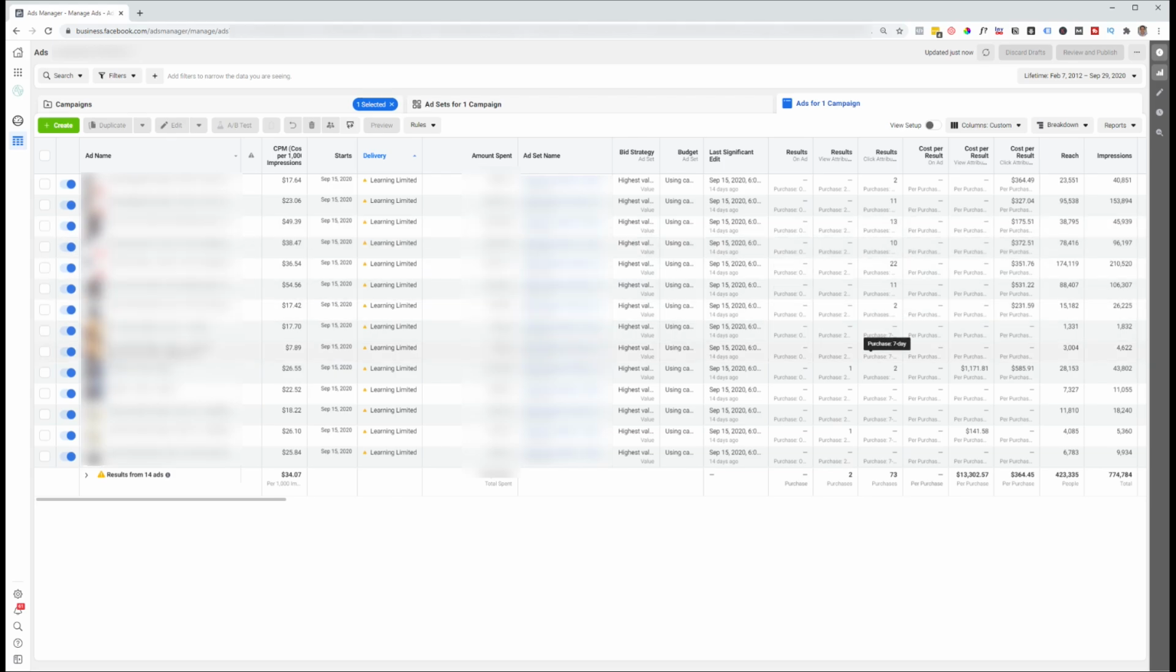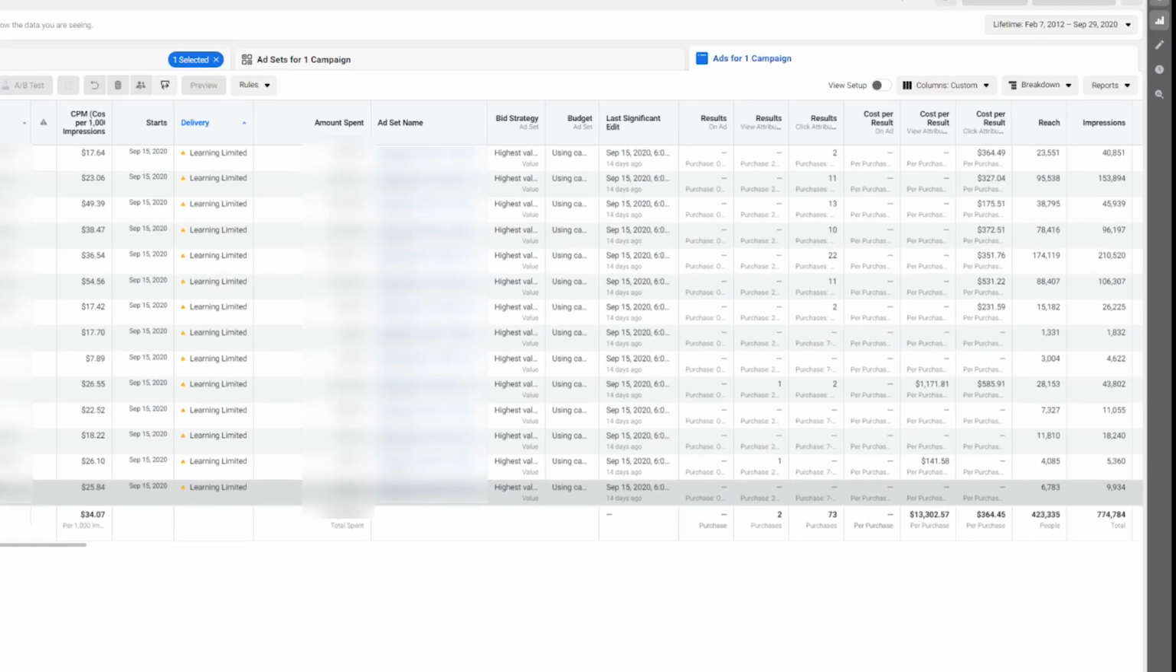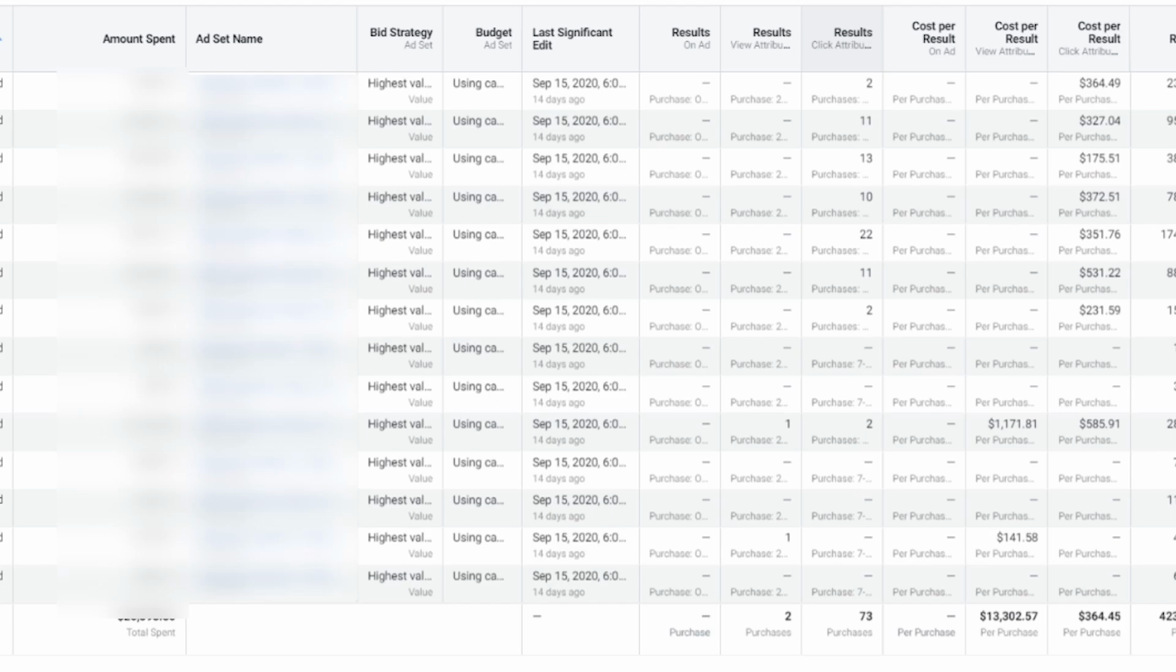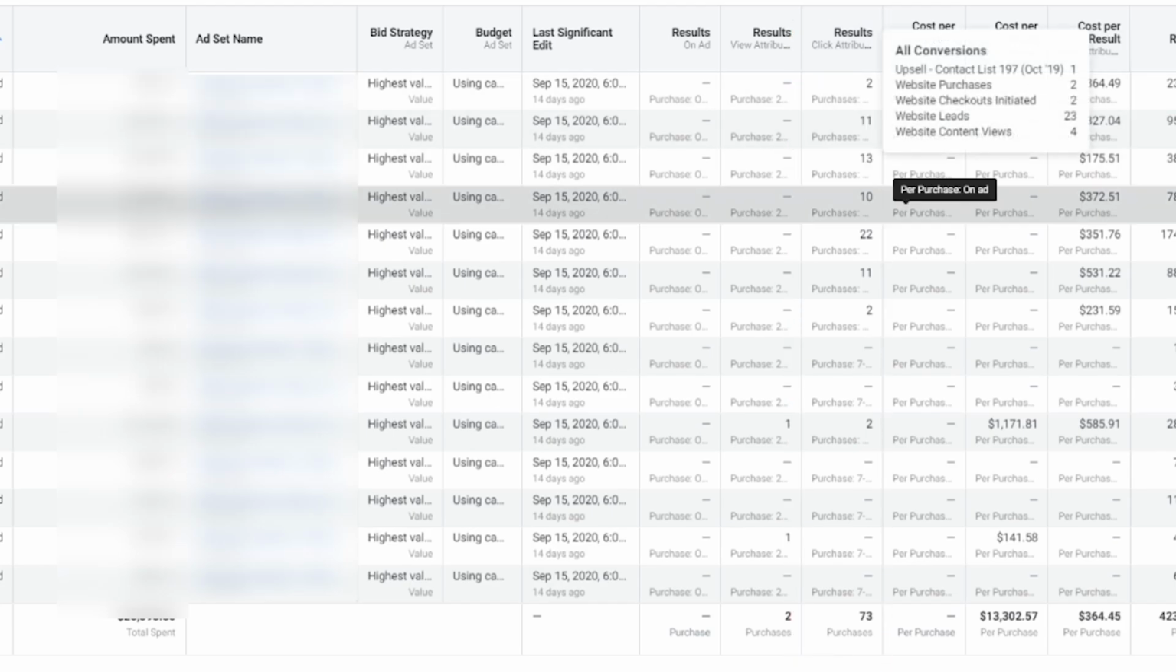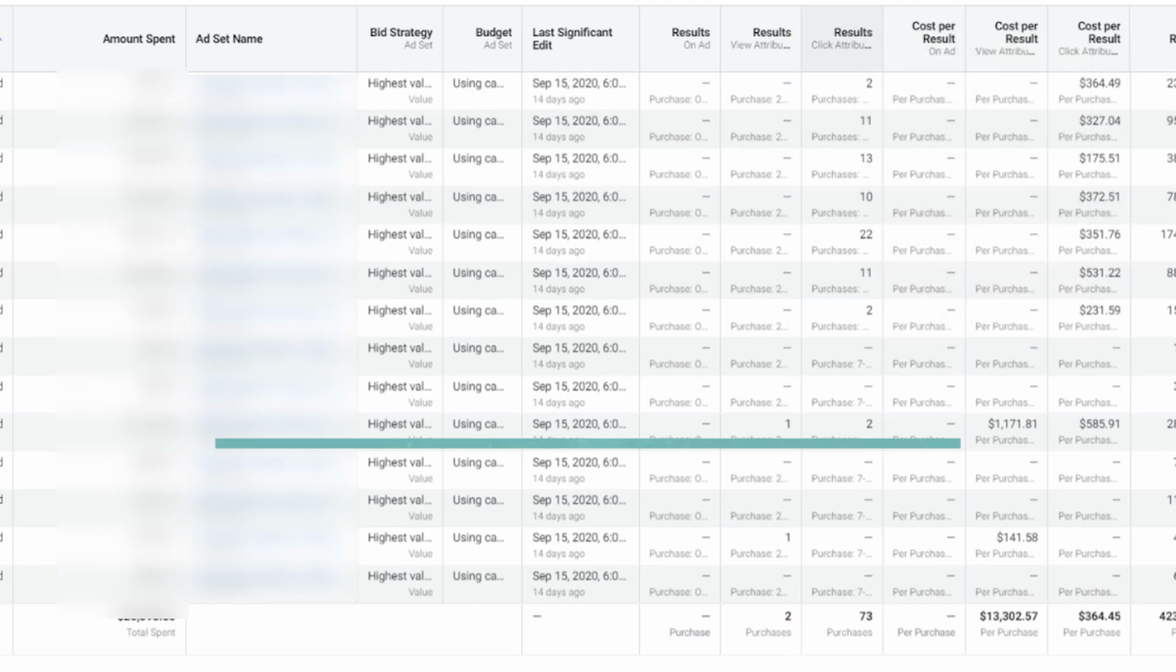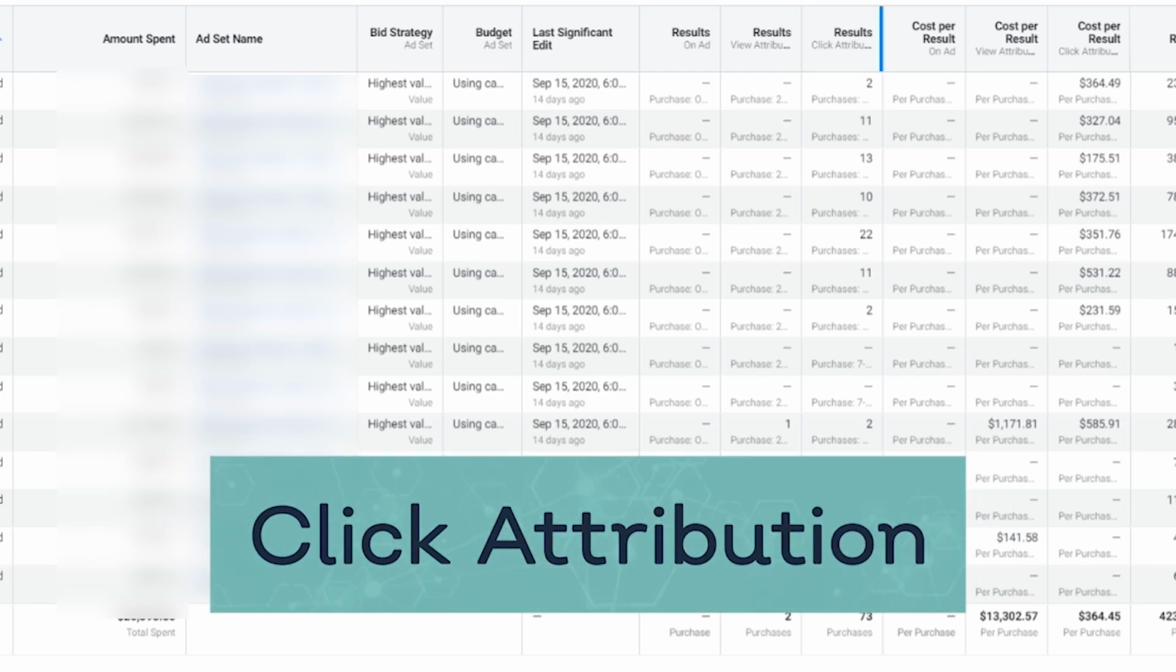Okay, you can see here that the results I've got here are 73 total purchases. I've got 2, 11, 13, 10, 22, 11, and this is our click attribution column.